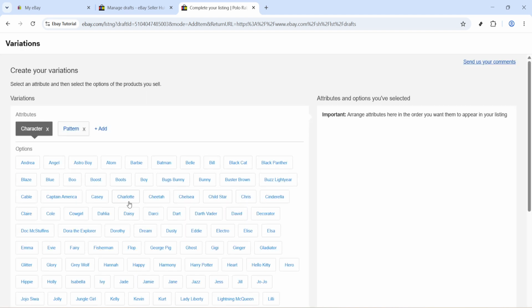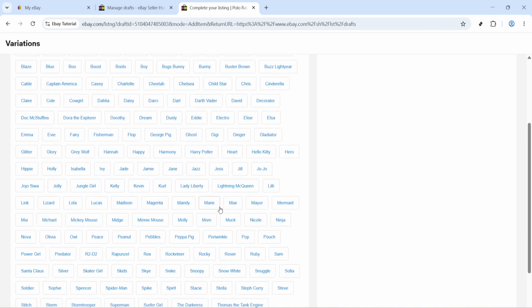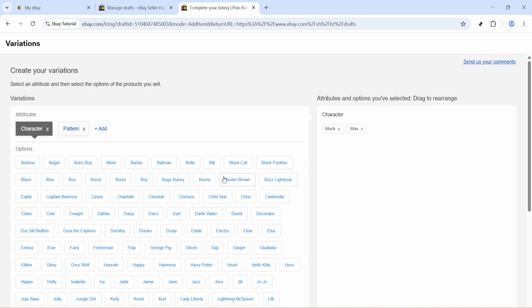After selecting the variations, click Continue. This moves you to the next stage of the listing setup, where you can begin adding the specific content connected to those variation options. At this point, eBay is preparing the listing structure so each option can be associated correctly.